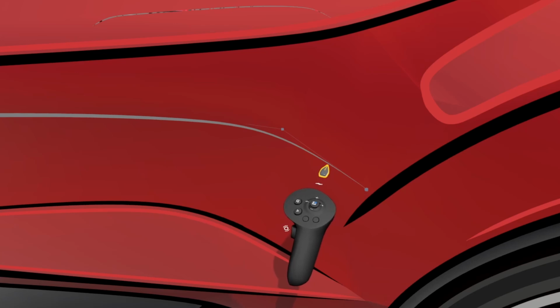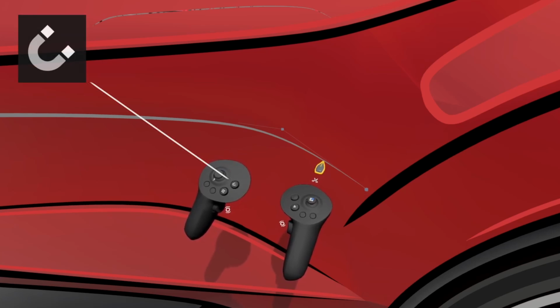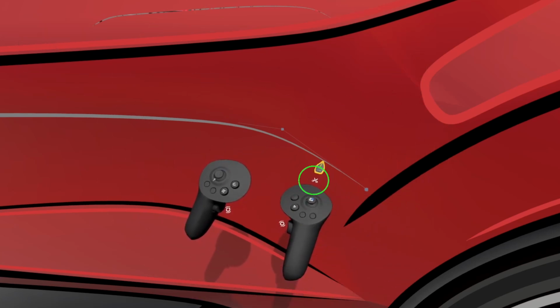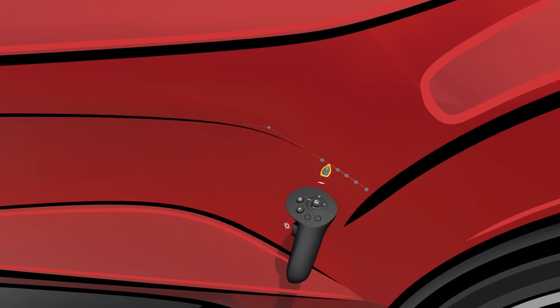Next, let me show you how to cut a curve. Let's say you want it a little bit shorter and need to cut it right here. So hover the curve with your primary controller, then hold the snap button with the magnet icon on it on your secondary controller, and you can already see the scissors on the tooltip. Now press and hold the trigger on your primary controller and the curve is cut. You can see how you can hover the two halves separately.